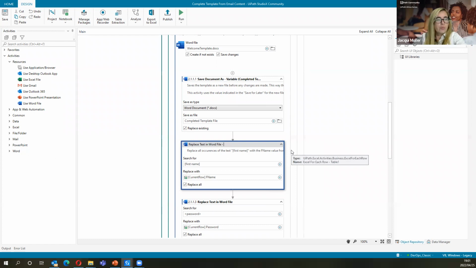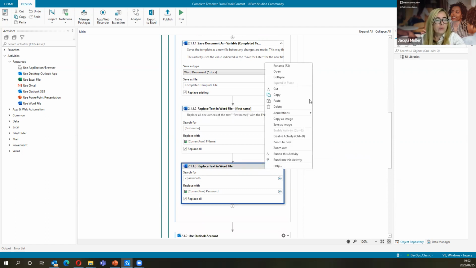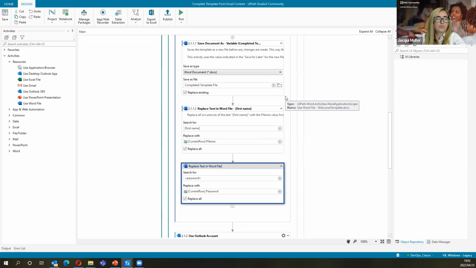So here we can say that we want to replace first name in variable. Well, we've already got it as the scope, so we can leave this out if we really wanted to. And then this over here, we would then rename password, or we'll rename the keyword password.